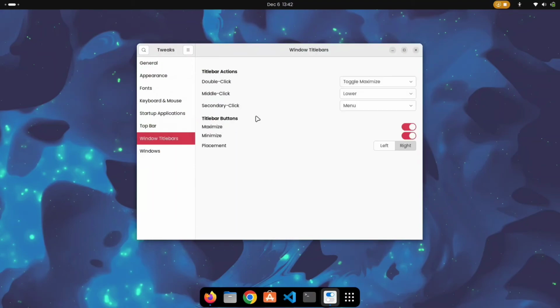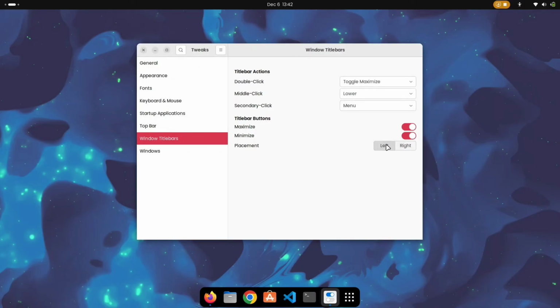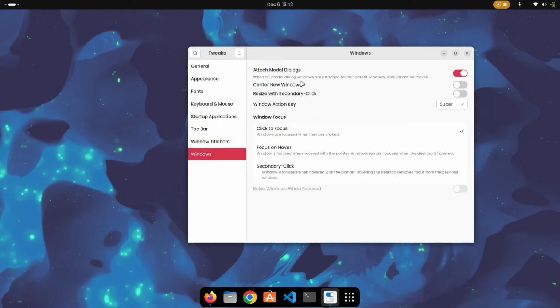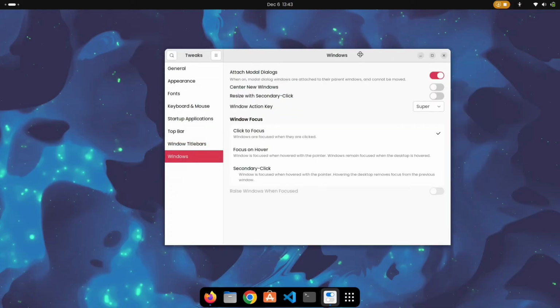Window title bar. Here, you can set title bar actions, such as what to do when double-clicking on the title bar. It also provides options to change the button position to align it to the left or right. Lastly, we got Windows settings.